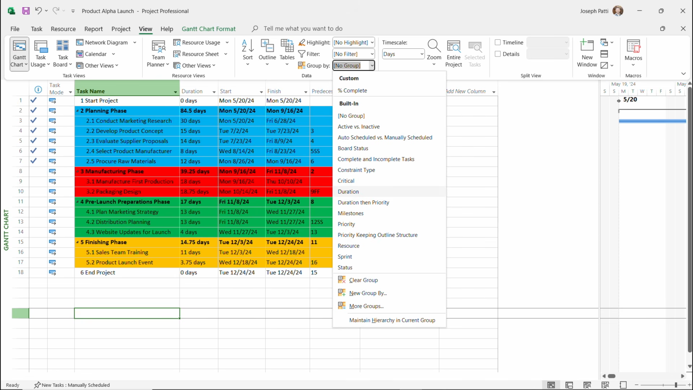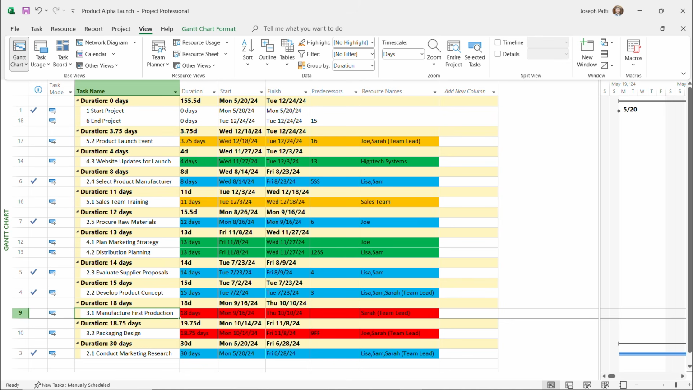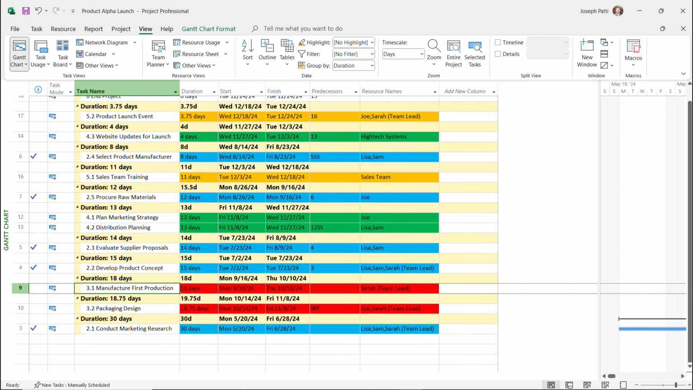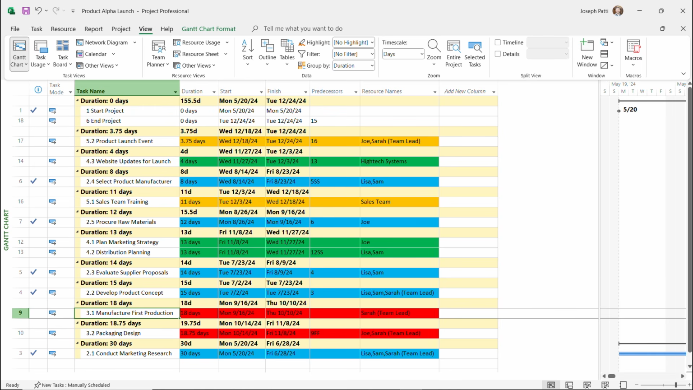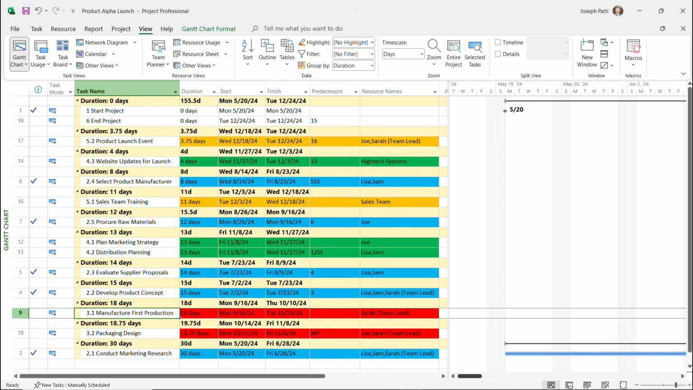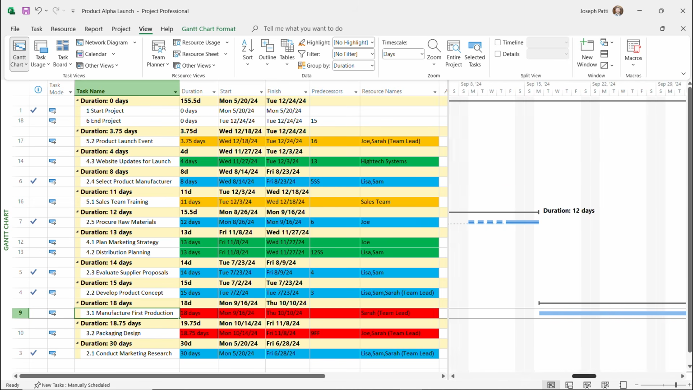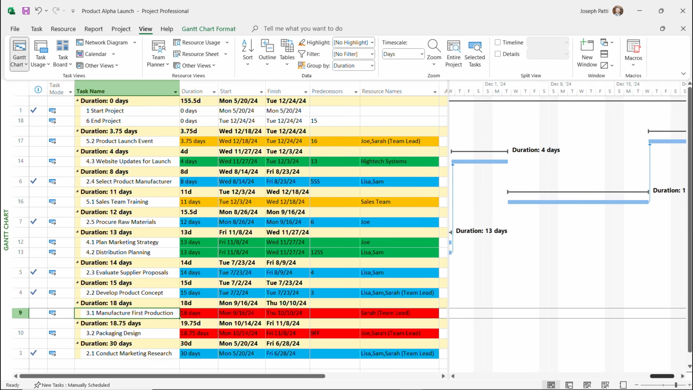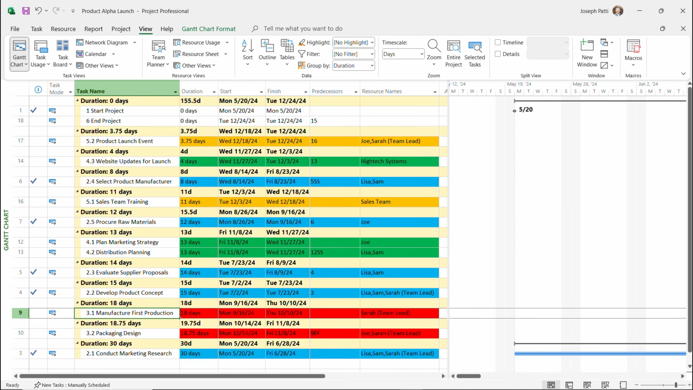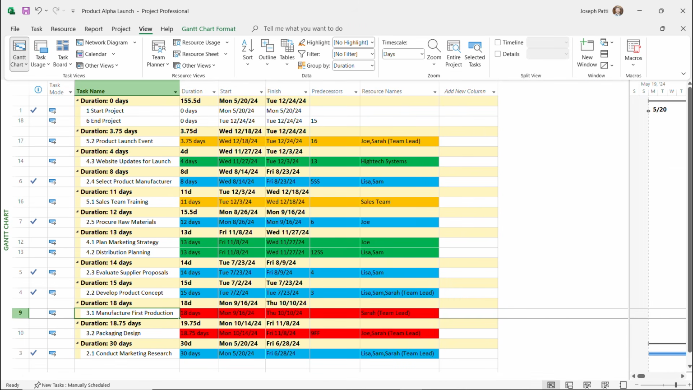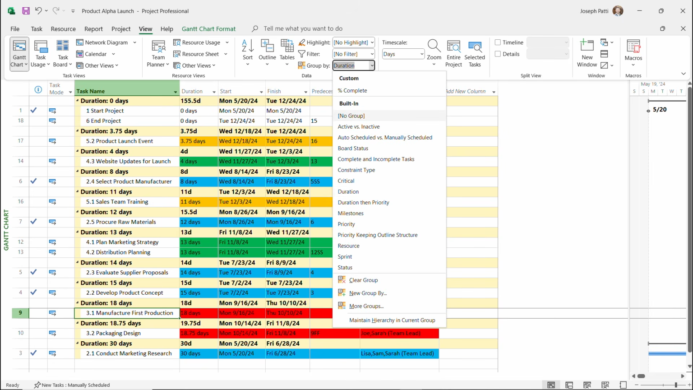So I'll select duration, and you'll see now all of our tasks that have 0 days, 3.75 days, and it groups them nicely. But if we look at our Gantt chart, once again, it becomes unusable because look what it looks like. Kind of all over the map. So it doesn't really make sense. It's not sequential. So that's why I say we probably won't use it. If you want to stop grouping, just go back to the drop down and choose no group.